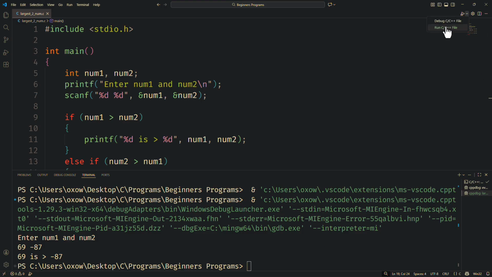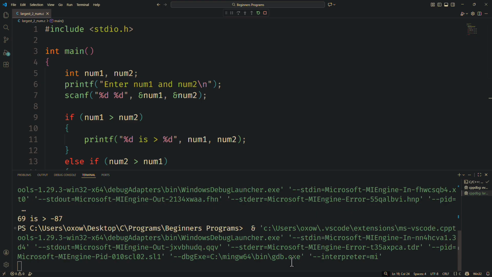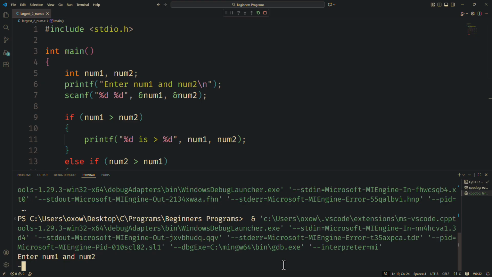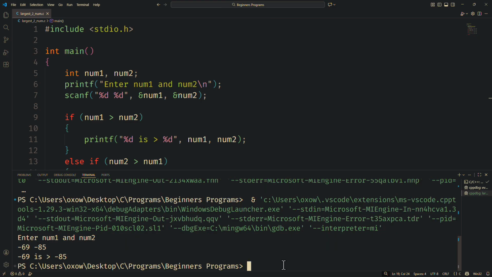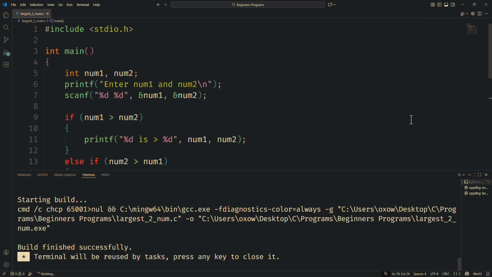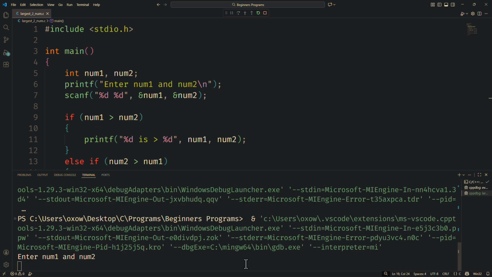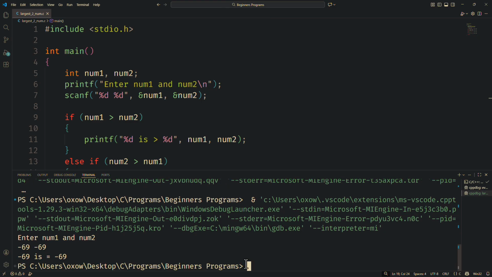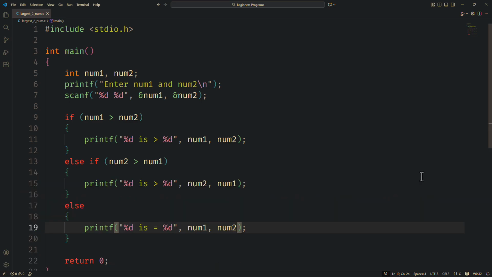I'm going to run it one more time. This time I'm going to enter minus 69 and then minus 85. And if I hit the enter key, it will display minus 69 is greater than minus 85. So we will run it one more time, and this time we will enter the same numbers, for example minus 69 and minus 69. And then it will display minus 69 is equal to minus 69. So here we can say this program is working.